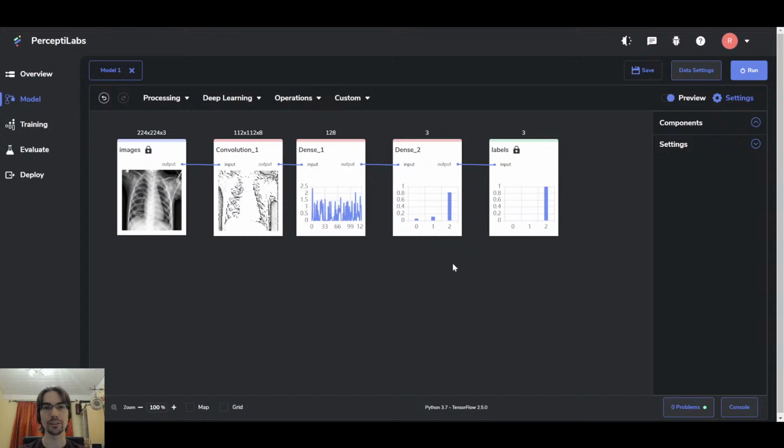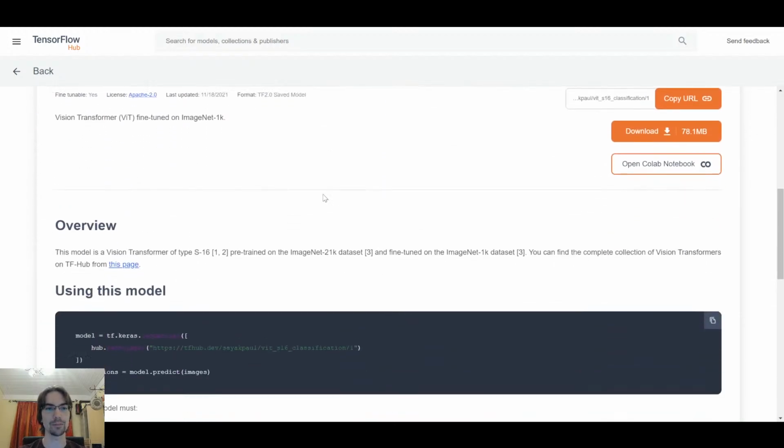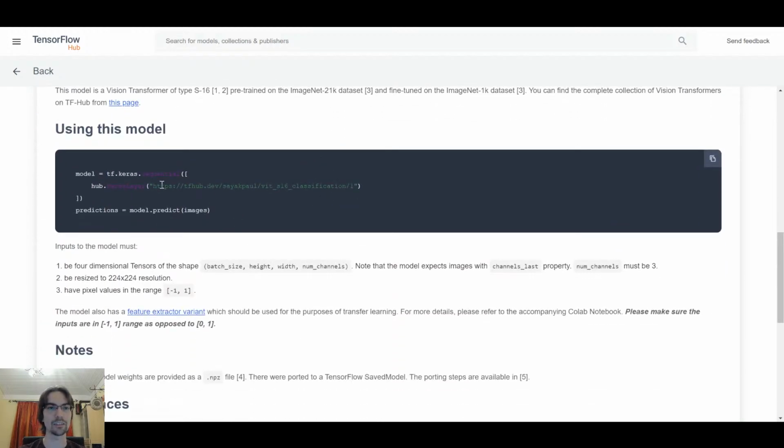When we're in a model, we're going to choose a vision transformer. Martin did a post in our forum, forum.perceptlabs.com, not too long ago about how you could use a vision transformer inside of PerceptiLabs as a custom component. And the vision transformer in question is this one. It's fine-tuned on ImageNet 1K, and you can see a bunch of detail of it here. What we're essentially going to do is copy this link and use it like this.